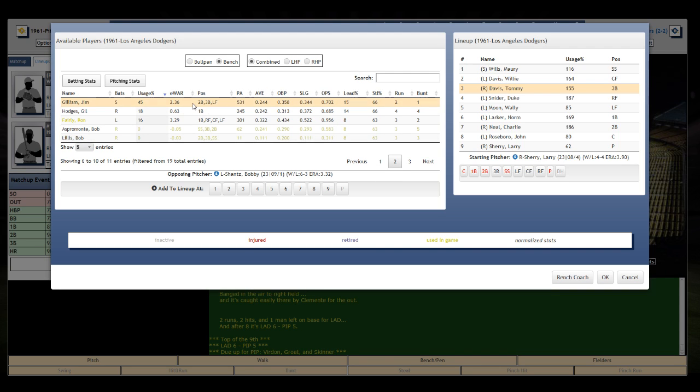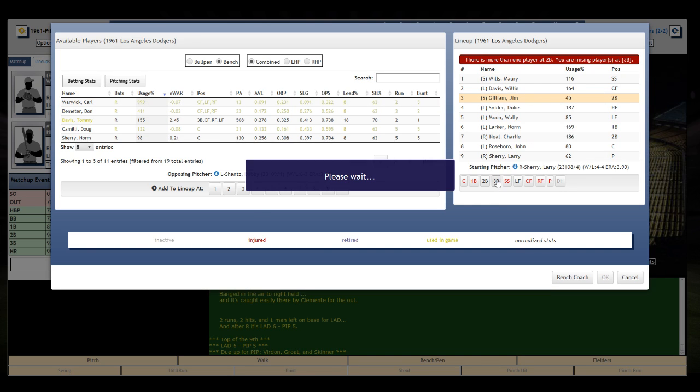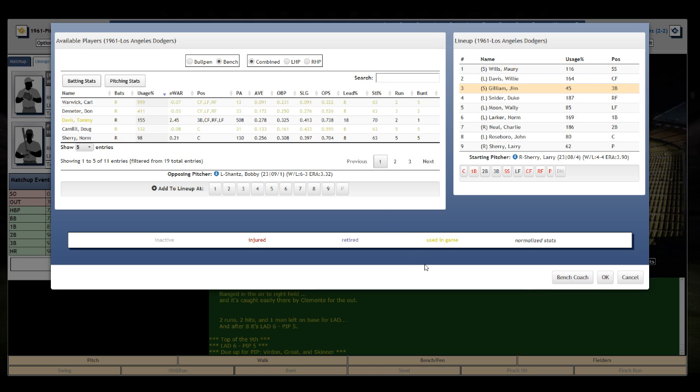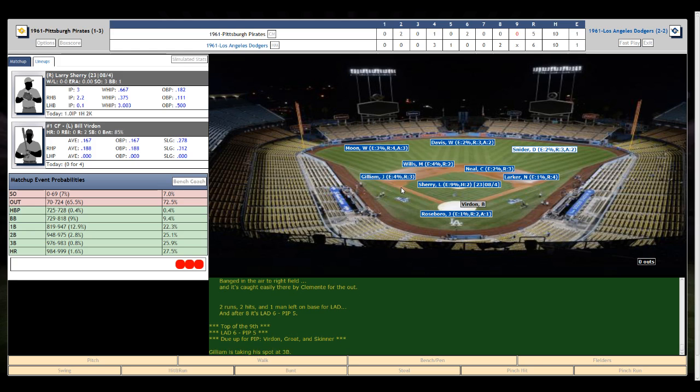Jim Gilliam will be coming to play 3rd base. He'll take Tommy Davis's place. He'll be coming in for defensive purposes. Jim Gilliam does play 3rd. And Jim Gilliam will be coming in to play 3rd base for defensive purposes. He has an error rating of 4. Much better. Here we go.